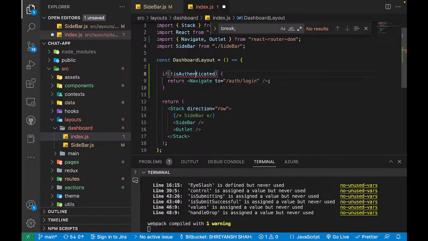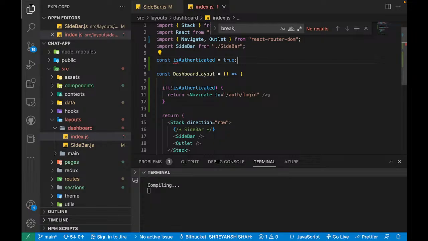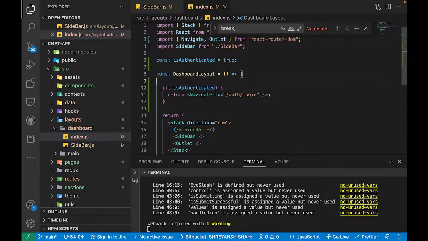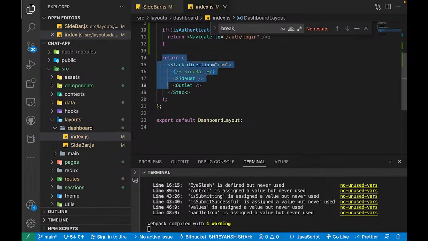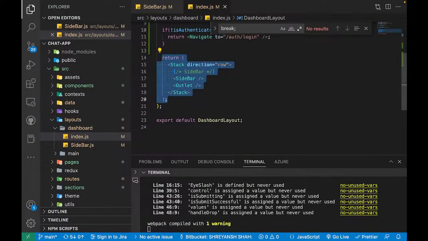And for this isAuthenticated, we are going to actually get it from our Redux store. For now, I'm just going to hard code it here just to illustrate, but this will be defined inside the Redux slice, and it will be dynamic, based on whether the user is currently logged in or not. So if the user is logged in, then this condition will be false, then the user will be able to see the /app, /group, /call, all those screens which are rendered inside this layout.